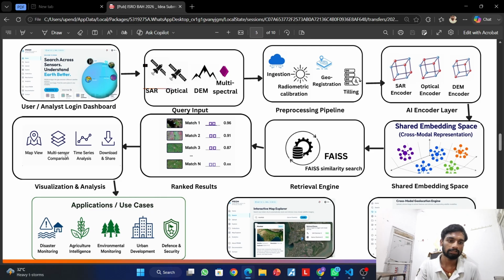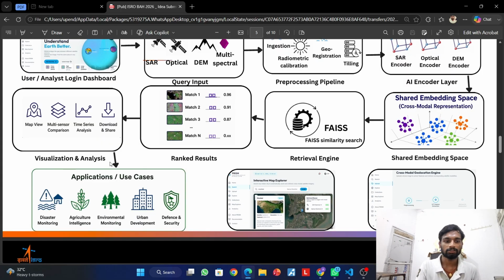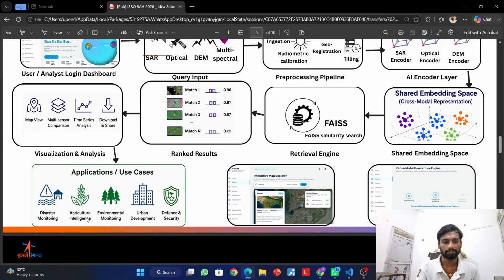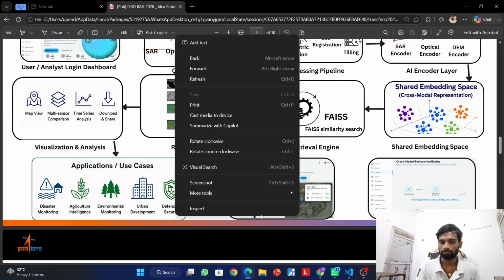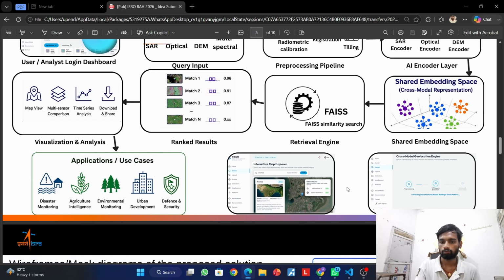After that, it gives the visualization and analysis of the picture the user uploaded: what the temperature is there, what the height, altitude, and longitude are, and what the humidity, clouds, and everything else present are. This is useful for disaster monitoring, agricultural intelligence, environmental monitoring, urban development, and defense security. So this is our website.